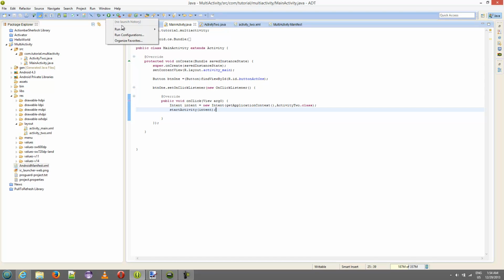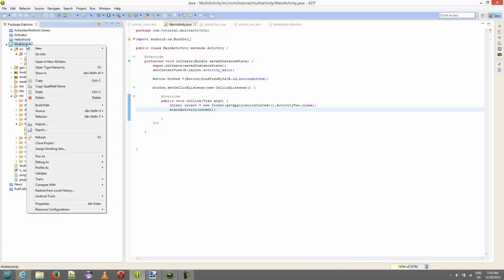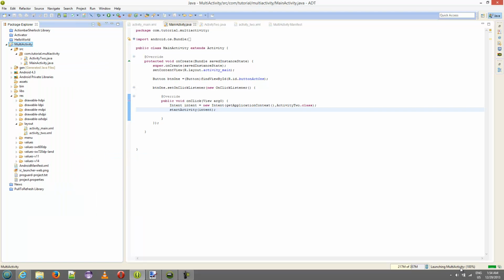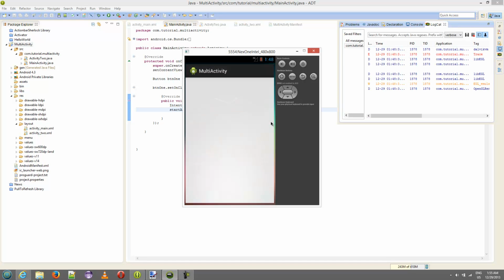Let me see if we can start here. Okay, so right click on project, run as Android application, and it's building here. So this is the first activity. We click the button. Hopefully everything works. The second activity launches. So you see we went from activity 1 to activity 2, and then we go back to the previous activity.